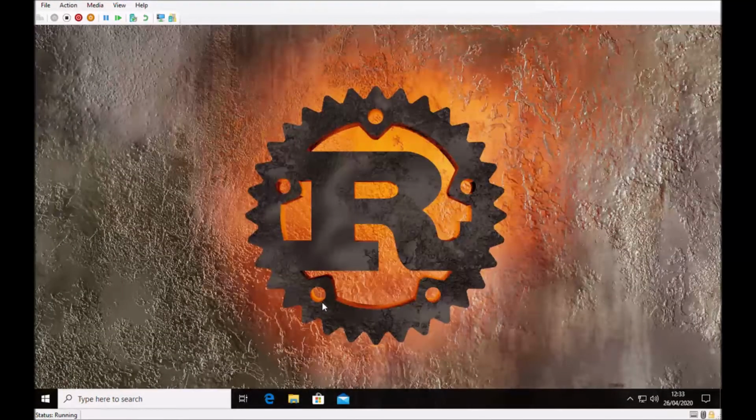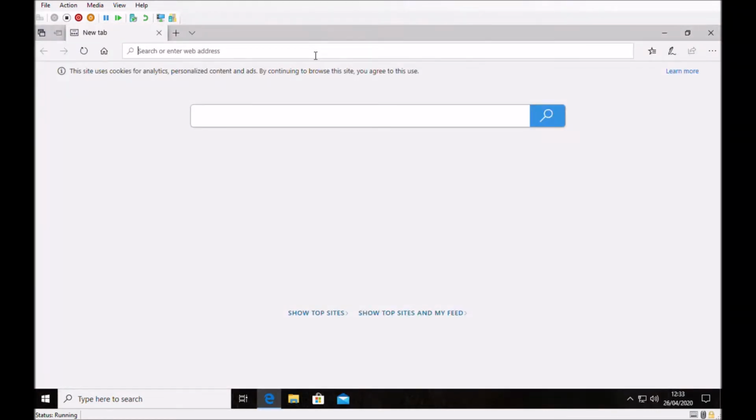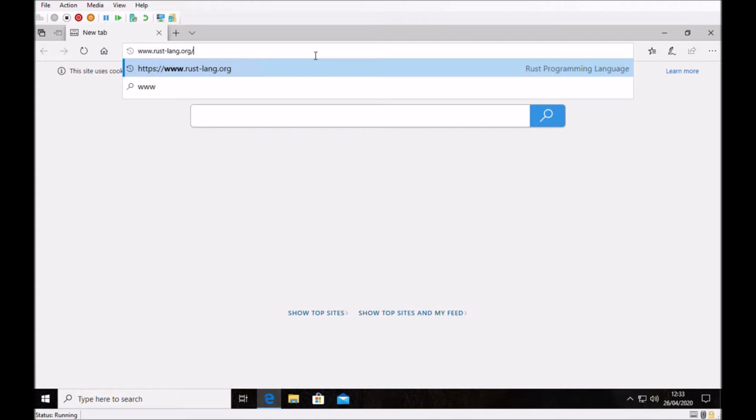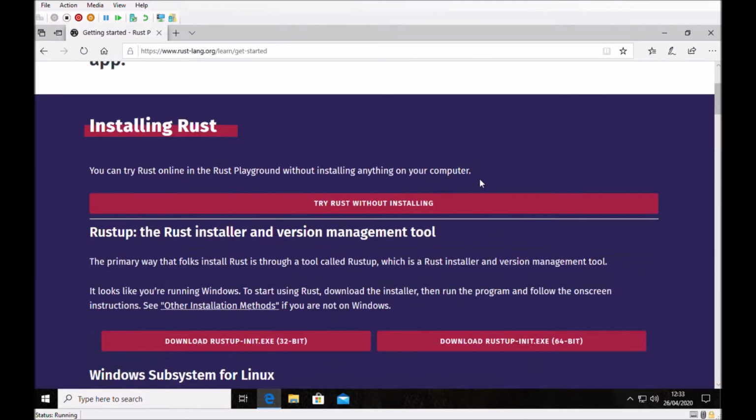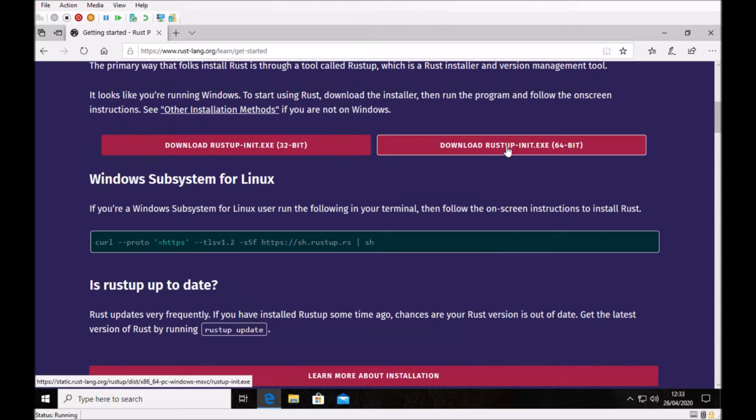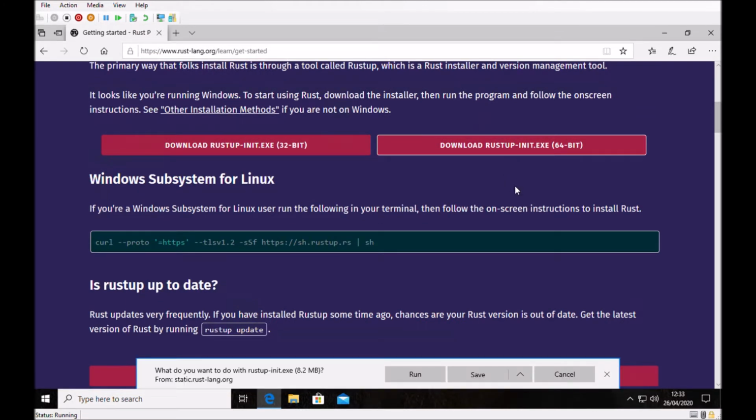So, how do we download the Rust programming language? Just open up your browser and go to www.rust-lang.org. This is the website of the Rust programming language. On the home page, click the Get Started button. From the subsequent page, you'll see a link to the 64-bit installer. We're going to download that executable to our local downloads folder and run it from there.